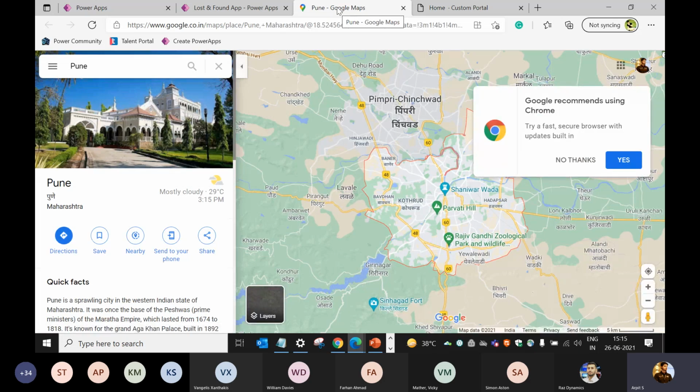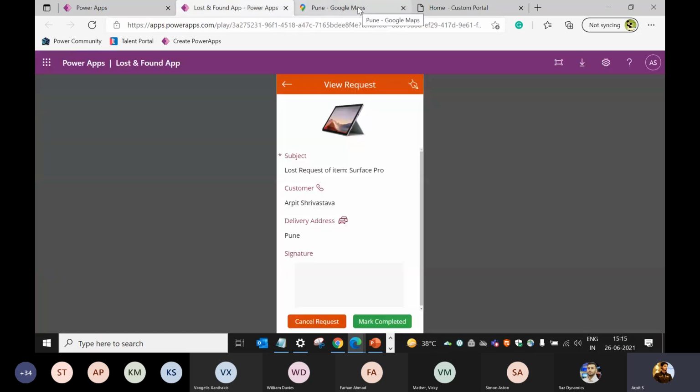Okay, so since I'm using the desktop, simply the laptop, it's opening in a new tab. But if you are opening it on mobile, it will open Google Maps in your app itself.